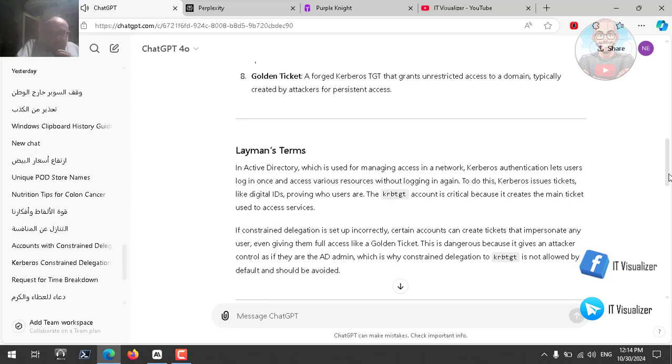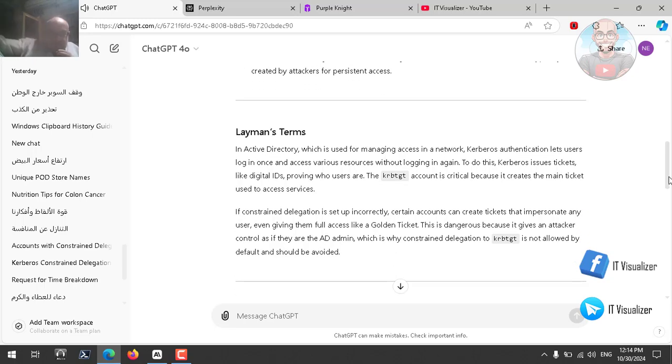Layman's terms. In Active Directory, which is used for managing access in a network, Kerberos authentication lets users log in once and access various resources without logging in again. To do this, Kerberos issues tickets, like digital IDs, proving who users are. The KRBTGT account is critical because it creates the main ticket used to access services.